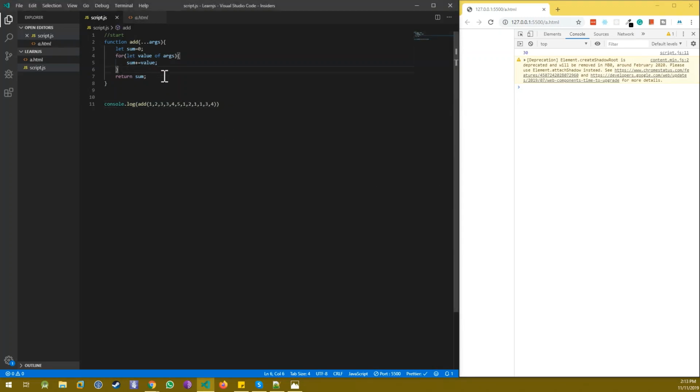And there is another syntax that we can write a function. We can have it inside a variable. For example, I have a variable add that contains the function, and here I don't need the name of the function, and you can see it's working.